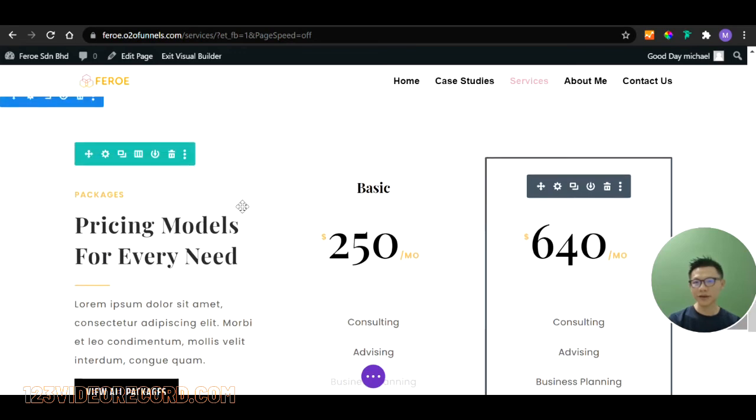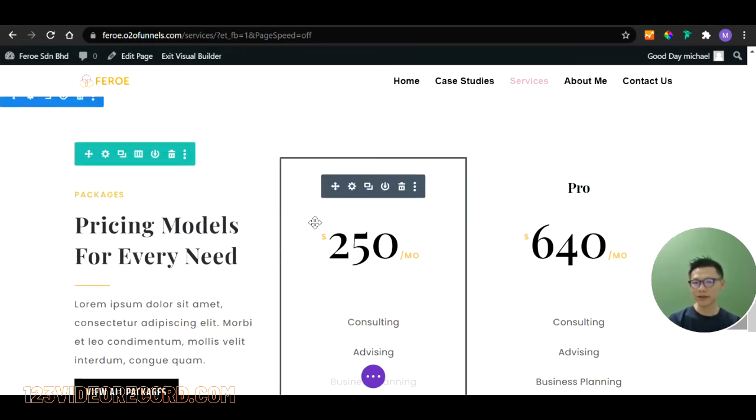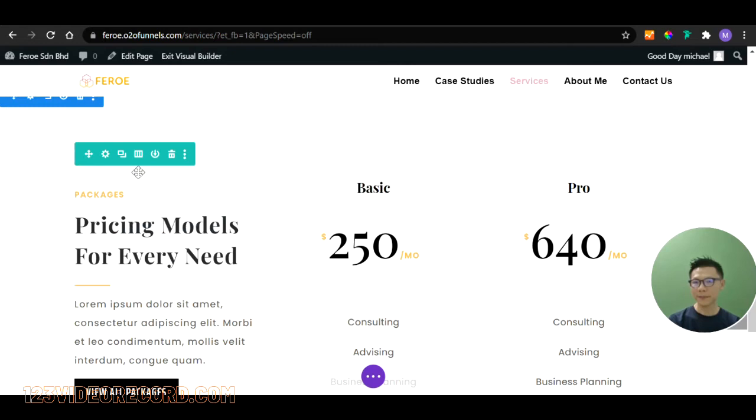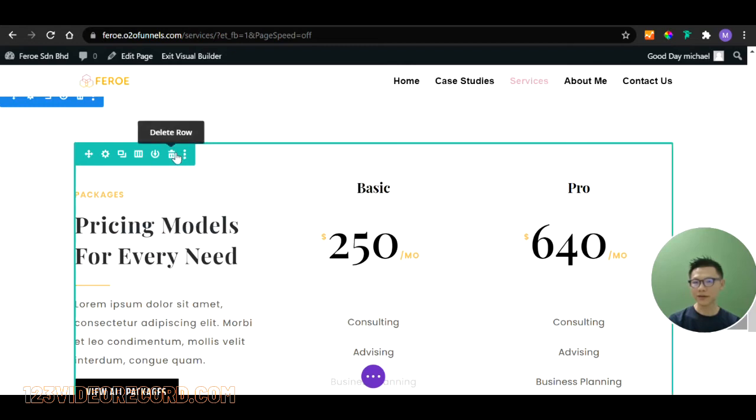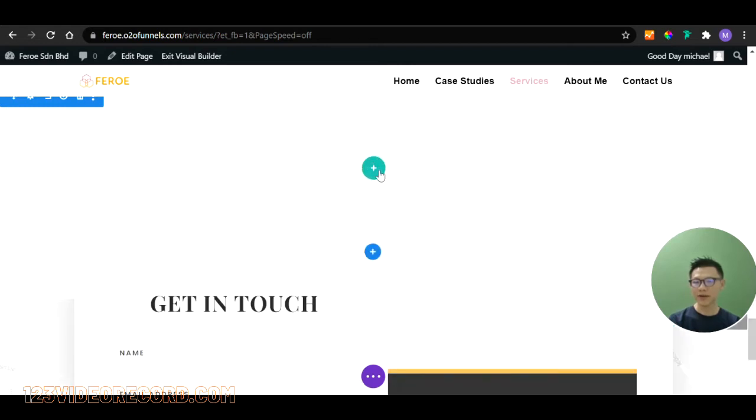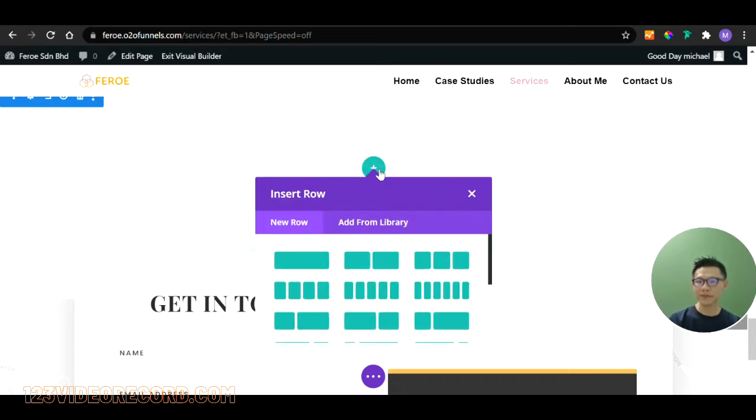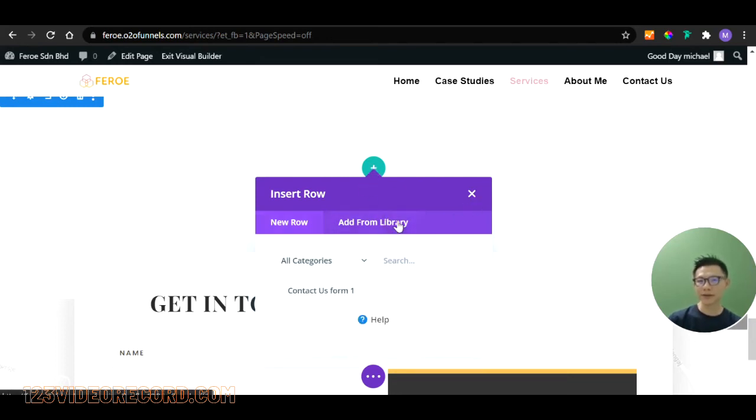remember, if you do not like something, you just remove it. If you don't like this, remove it, and you can add in. Remember, just now you are adding in a green color section, not the blue color, not the whole section, but a small or middle part of it, which is the green color, which is important. For example, you add from library, you can find the contact us form.